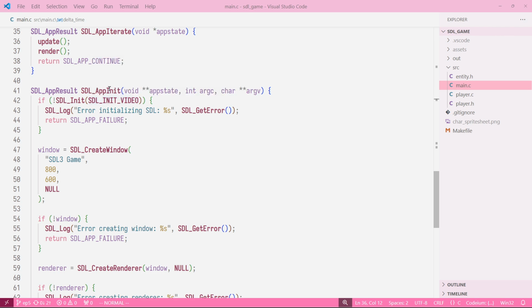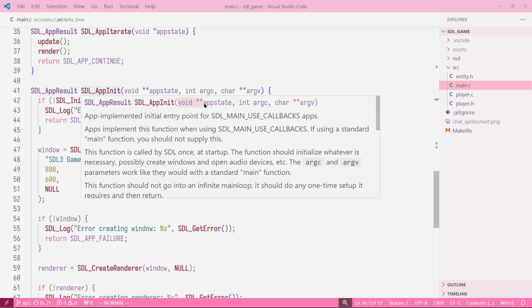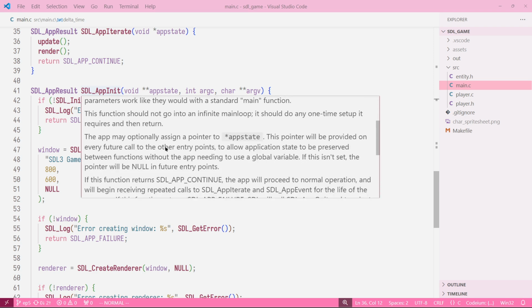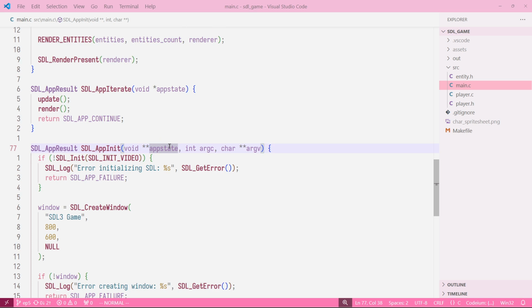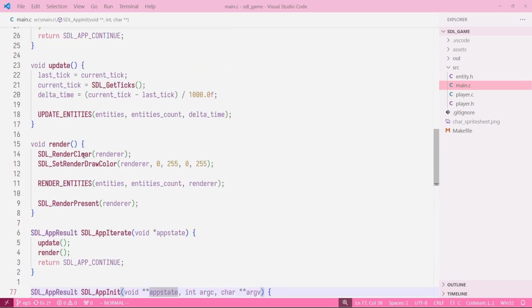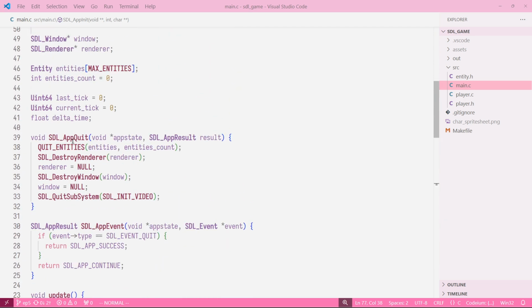So instead, SDL provides this argument app state, and here you're going to see the app may optionally assign a pointer to pointer app state. This pointer will be provided on every future call to the other entry points to allow the application state to be preserved between functions without the app needing to use a global variable. So basically, this is going to be our equivalent of having a global variable. As you can see here, it's provided to app iterate, app event, and app quit.